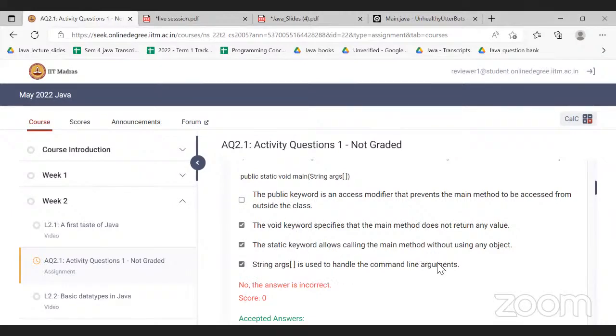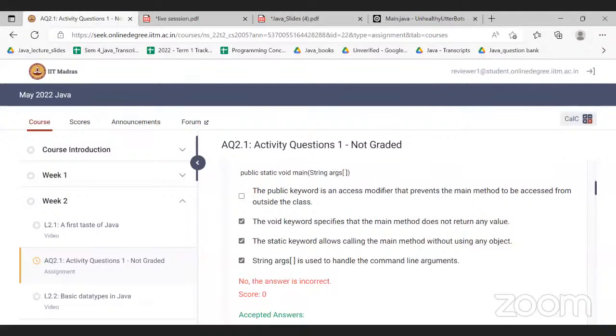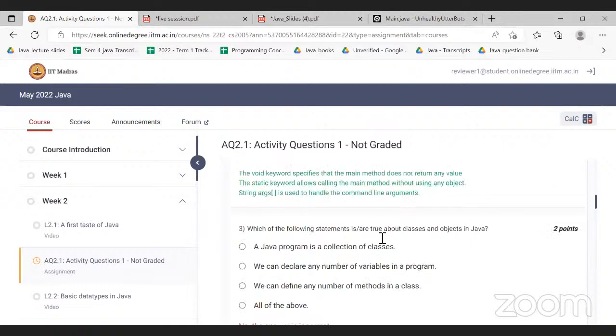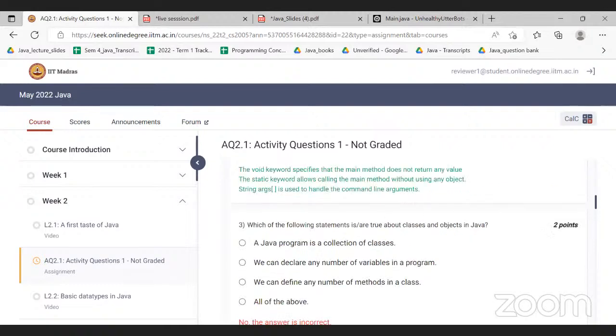String args is used to handle the command line arguments, discussed previously also. If you want to give some input while executing your program, like from the command prompt, by using string args, it will be handled. Okay. If anyone has any doubt, you can interrupt and ask. If not, we'll move to the next question.